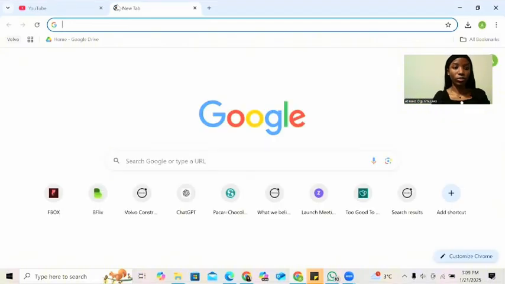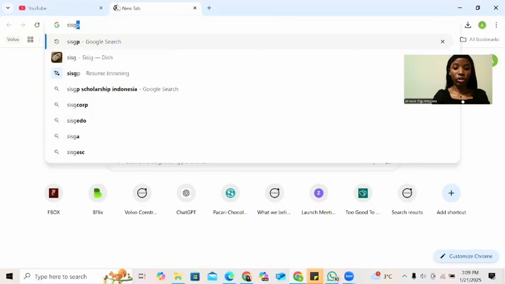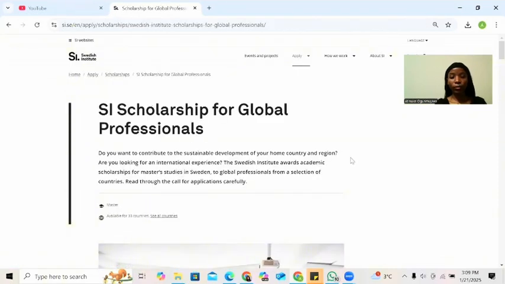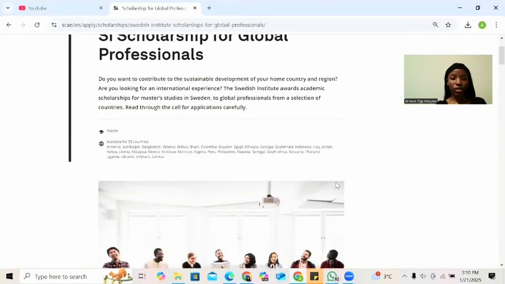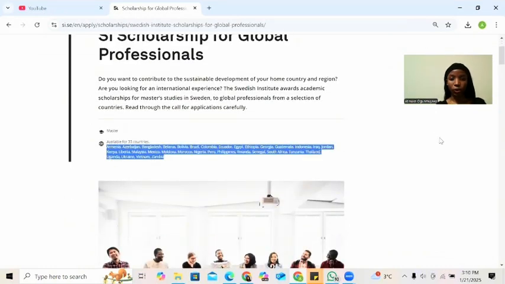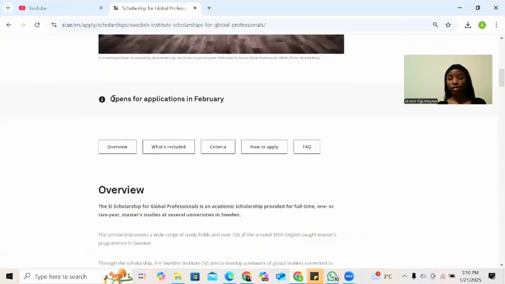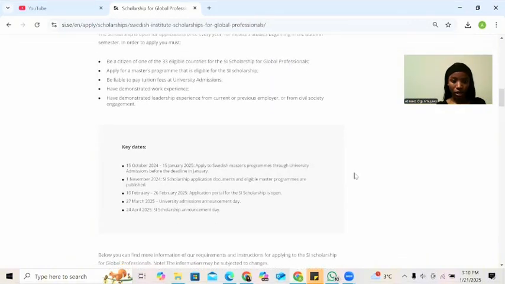I'm going to share my screen so you can see everything. A new browser, and I'm going to type SISGP. So this is it. Once again, these are the countries that are eligible for the master's program. We already talked about this in my very first video. And the application for the SI scholarship opens in February. We'll see more about that shortly.